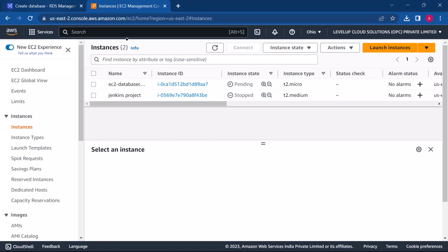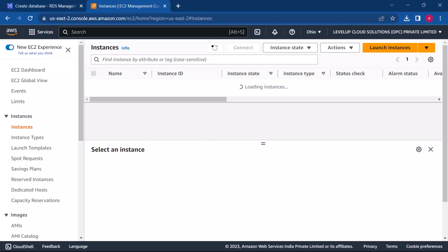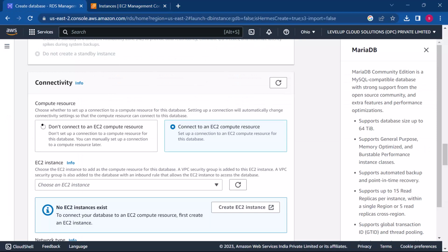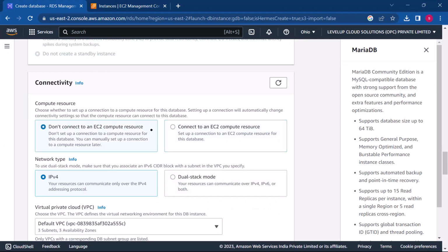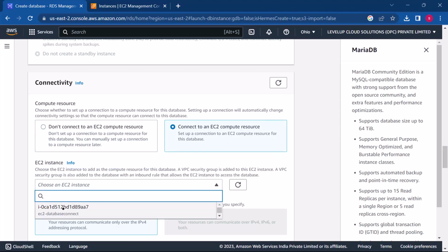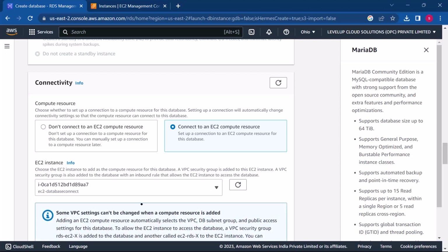Okay, the instance is in pending state. Let me refresh this. Okay, now we see the instance is in running state. Now let me go here. I'll select do not connect, connect an EC2 instance, and let's see, we can see the instance that we created, EC2 database connect. I want to connect this particular database that I'm creating with this EC2 instance. Select this.